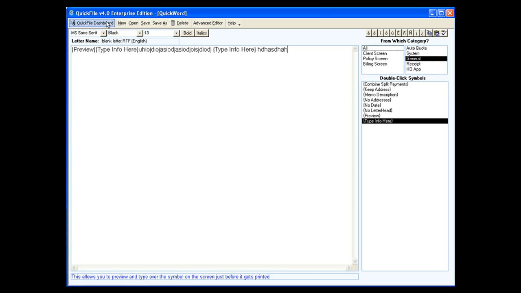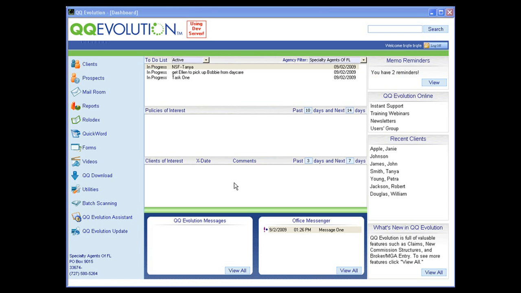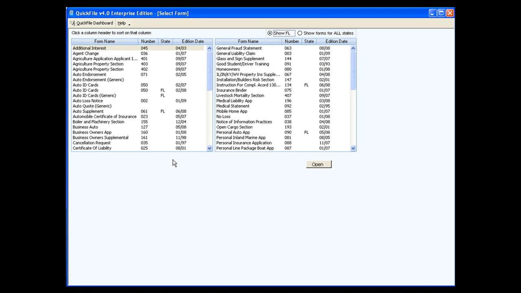All right, let's go ahead and go back to the dashboard here. Now let's quickly go through the forms drawer here. The forms drawer from the dashboard holds simply blank forms in case you need them. You can open them up, you can fill them out and print them out, or you can open it up and print out a blank one.